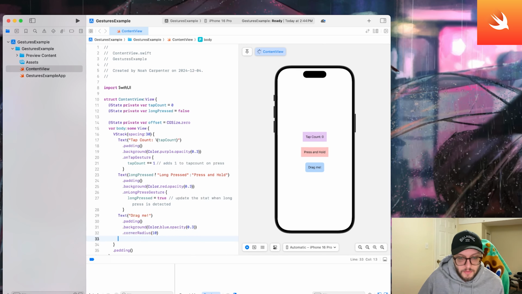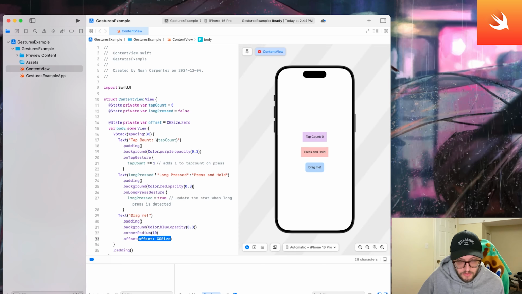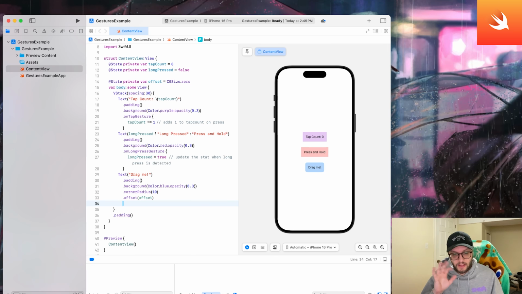All right, next we're going to add the .offset. And we're actually just going to reference the offset value that we created in our state binding. So this is going to apply that to the position. So if our offset is 0, it's going to start it at that beginning location.